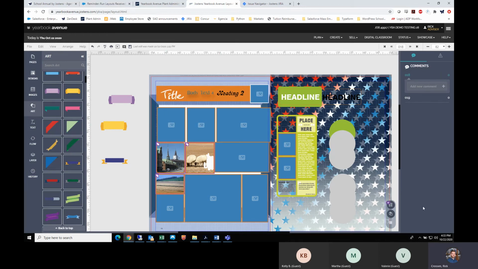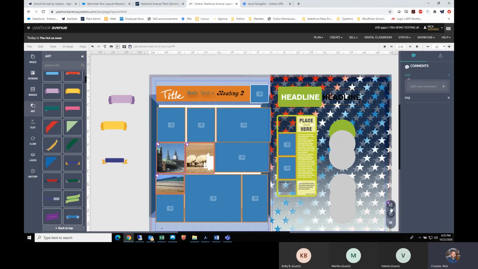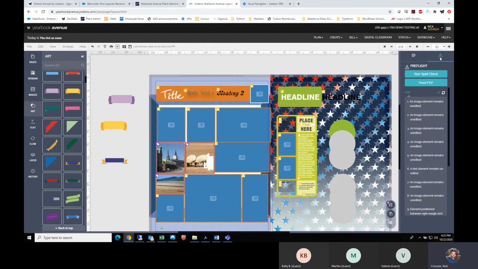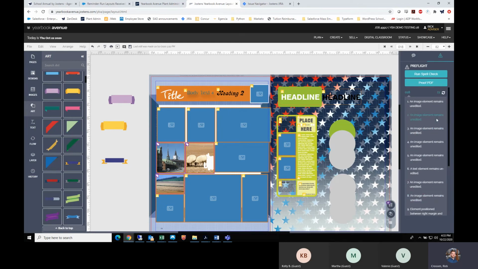Another really useful tool in this menu here, it's the comments menu and also the pre-flight menu. So right now I'm looking at comments. If I click this second tab over here, this brings me to the pre-flight menu. And this is kind of your proofing menu. You'll definitely want to do this before you go to submit your pages. There's all your proofing options you'll need here.